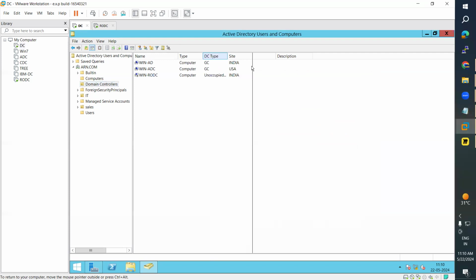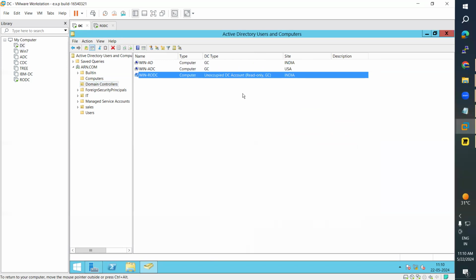See what it says here: unoccupied DC account. Actually, there is no server called win-RODC, but we created a name before. Before the server, we just created a name that is called an account. We created an account before creating the server win-RODC. That is the reason. See here, it is in a disabled state and an unoccupied DC account. So no computer has occupied this account. No server has occupied this name.